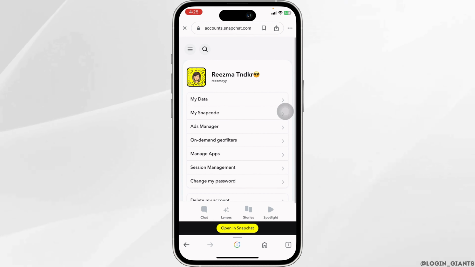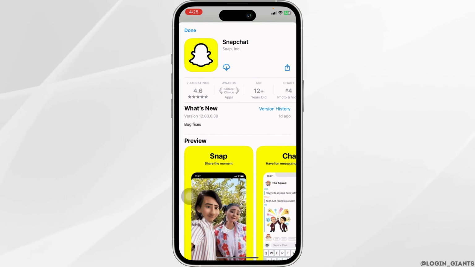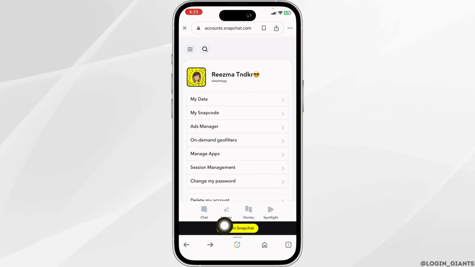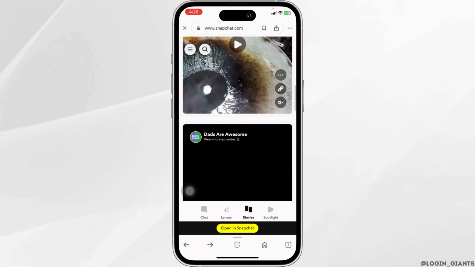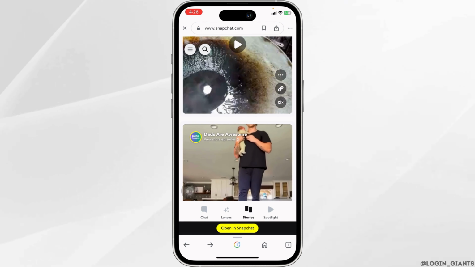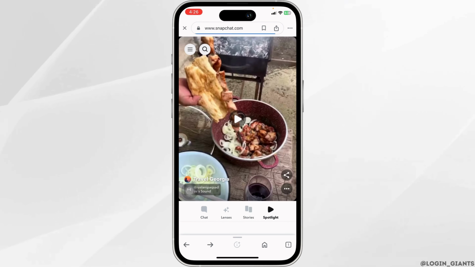Now here you're gonna find different options. Clicking on the option of Chat, you will be prompted to download the Snapchat app. Clicking on the option of Lenses, you can select the lens of your choice. Click on the option of Stories, you can access the stories. Clicking on the option of Spotlight, you are also able to access the Spotlight.